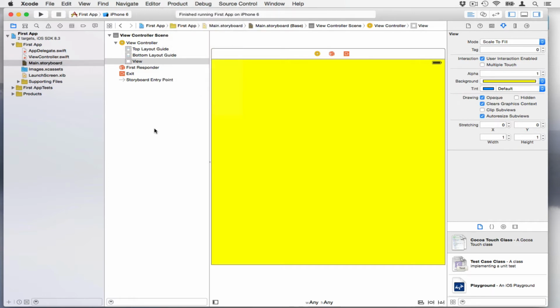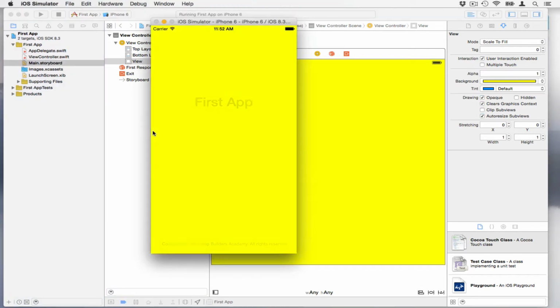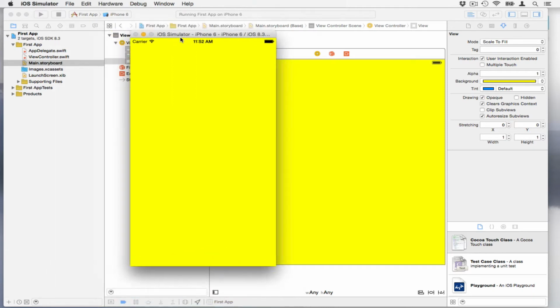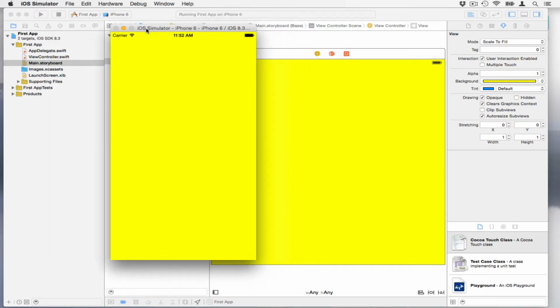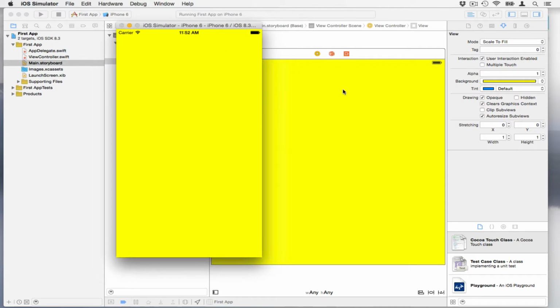So for now, let's start our app with the new yellow background color by pressing Command R. Xcode will build the whole app again, and the simulator will be started again, and you see we now have a yellow screen. So actually, Xcode registered the change we made here in the storyboard and created an app with a yellow screen as a result.